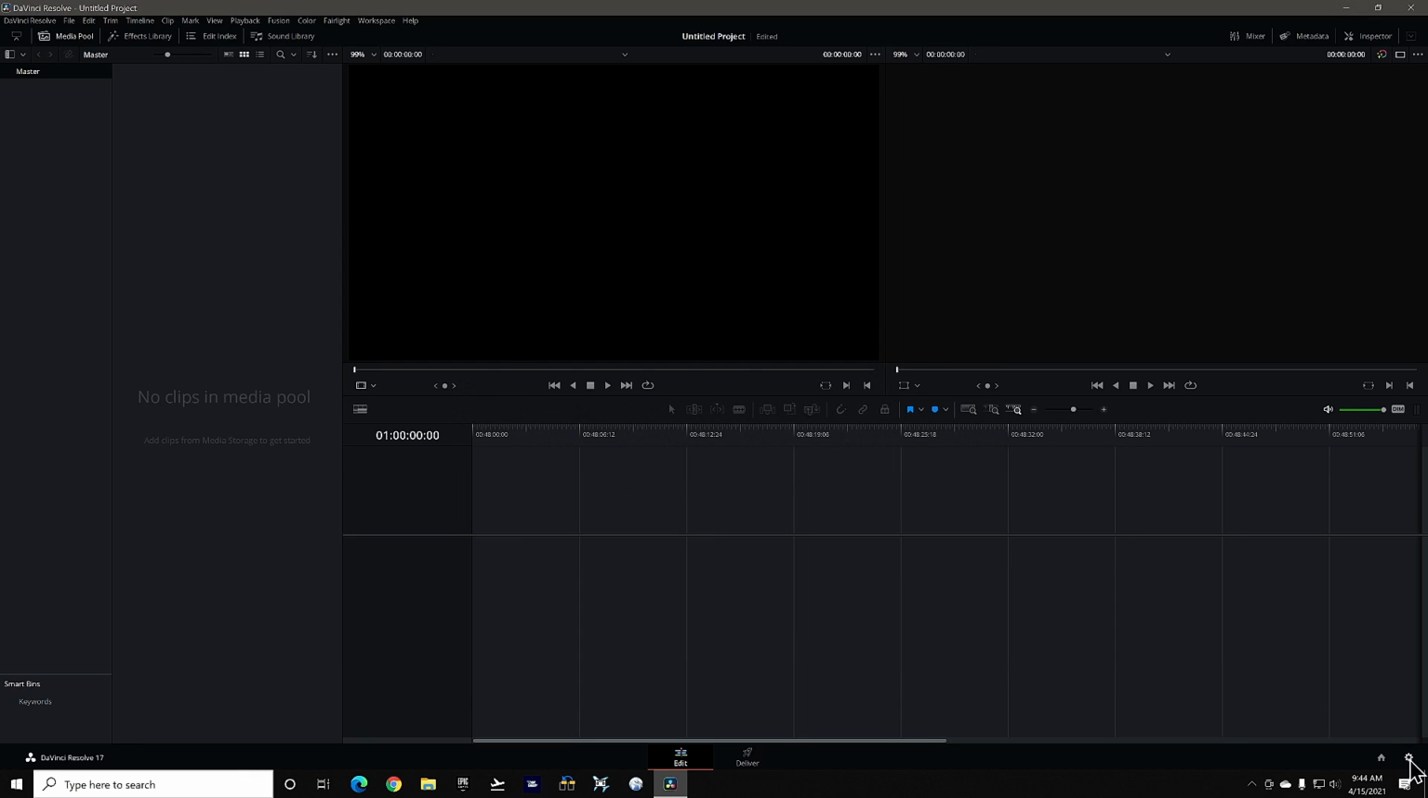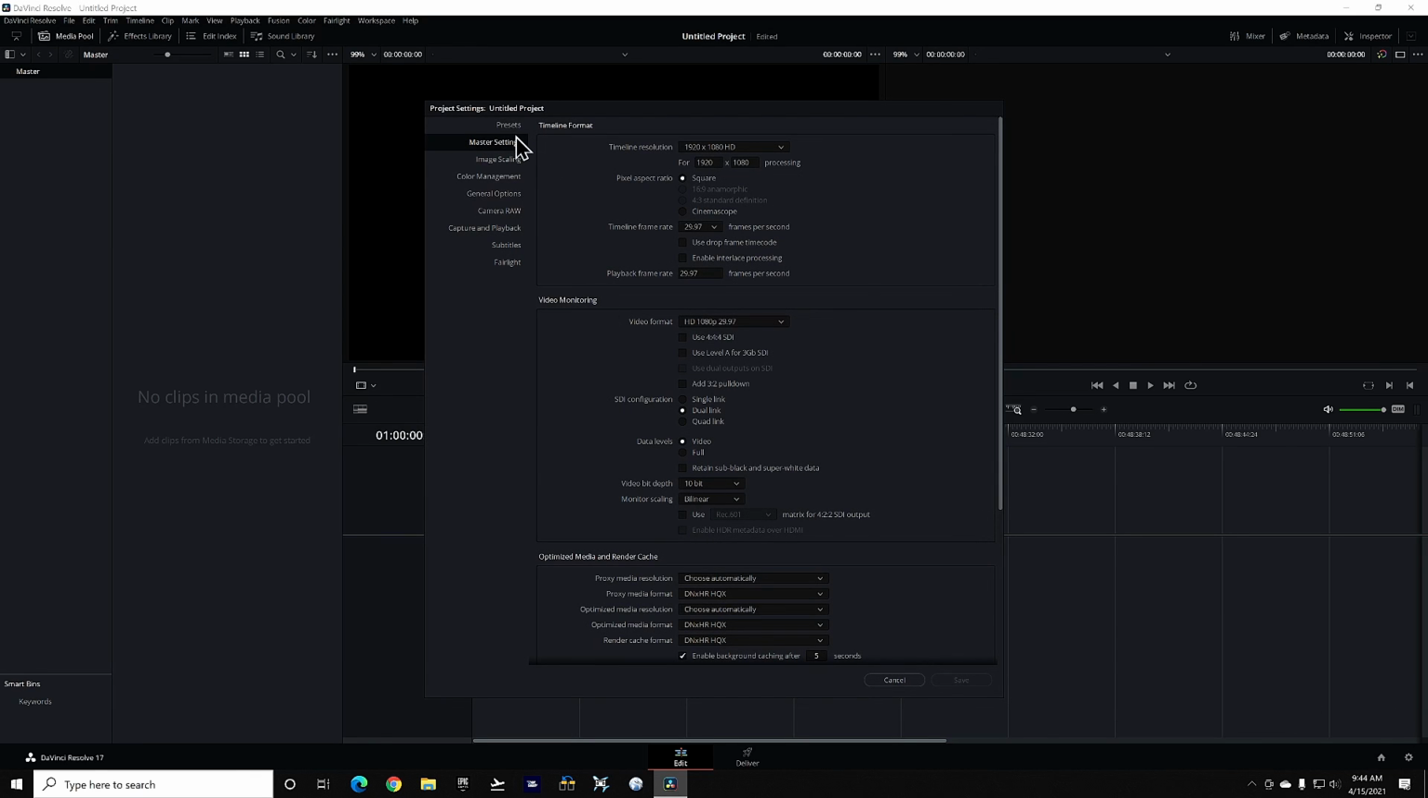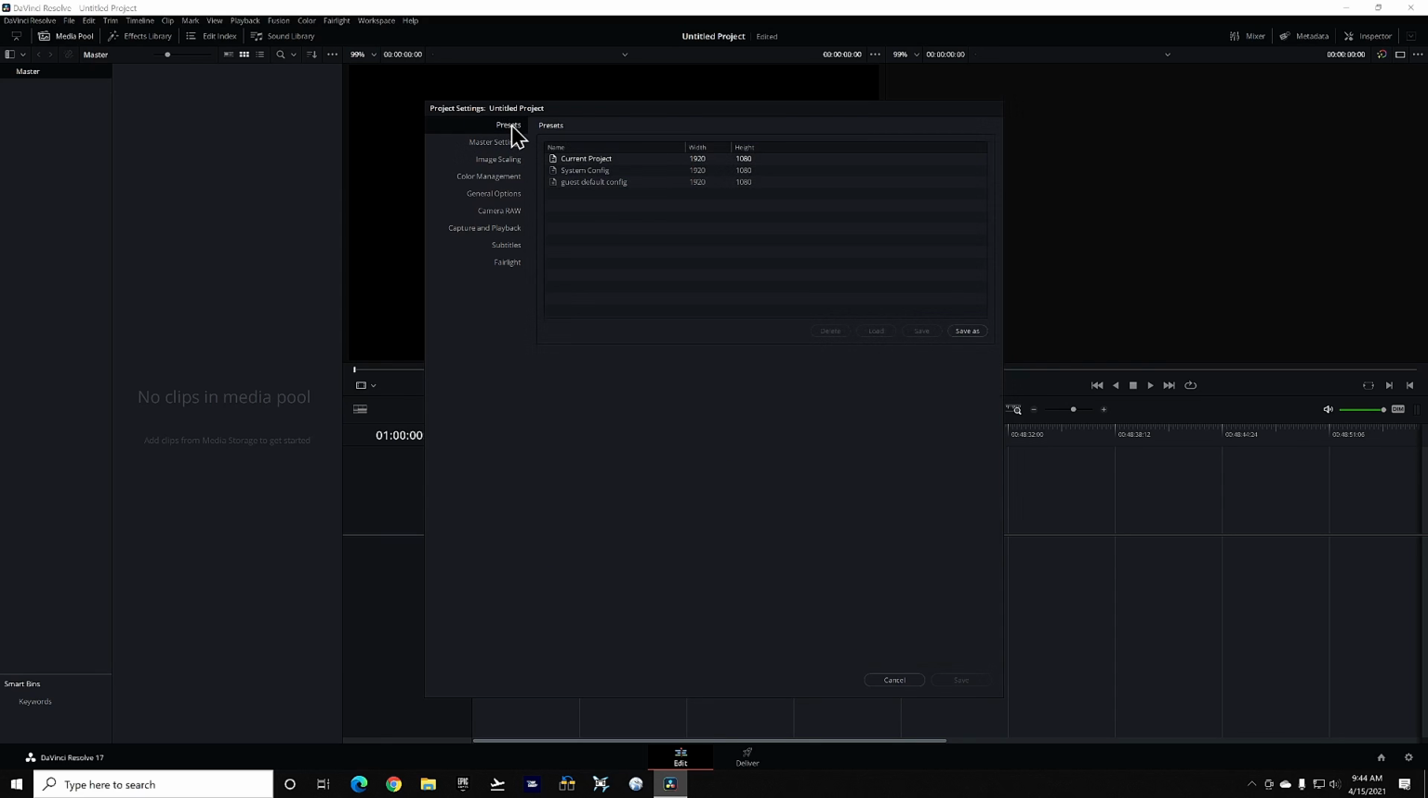Now, click on the gear icon again. At the top of the options screen is Presets. Click on that. Right mouse click on Current Project. Then select Save as User Default Config. This change will ensure that Resolve will always default to your choice of resolution and frame rate that we just set for new projects that you create.